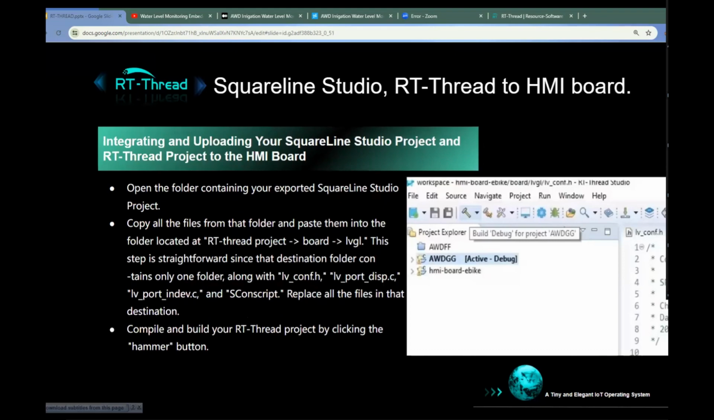So next is integrating and uploading your Squareline Studio project and ArtiThread project onto your HMI board. First is open the folder containing your exported Squareline Studio. So you have to locate that folder. We have saved your GUI design from Squareline Studio, and you have to copy all the files from that folder and paste them into the folder located at ArtiThread project board.